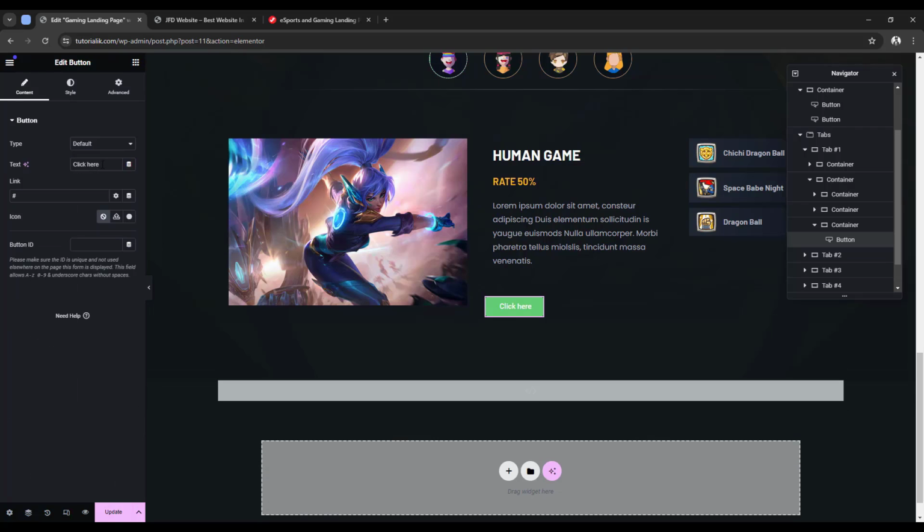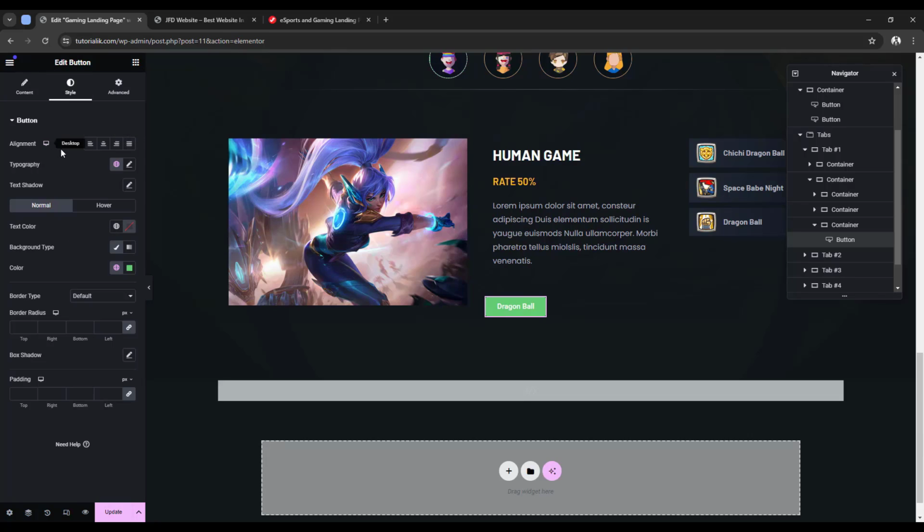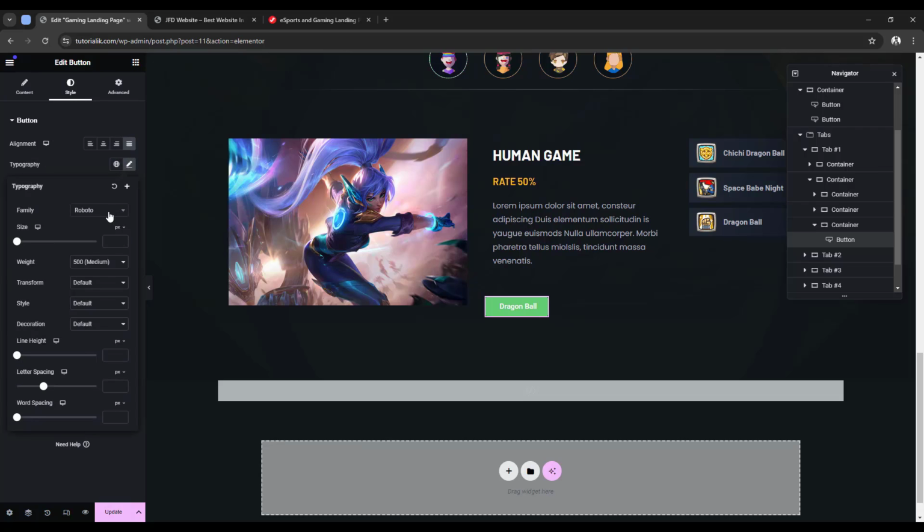Let's change the button. Then under the style tab, let's make the alignment justified. Then let's make the typography, change the font to Berlow. Then size, let's make it 16 pixel. Then font weight 700, and transform uppercase, and line height 1 EM.